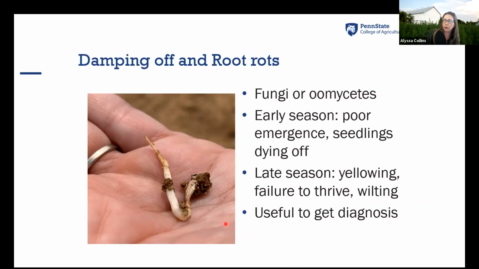So it's really useful to get a diagnosis on this if you can from a professional, because that can tell you if it's a fungus or an oomycete. And the control measures for those, if we do get fungicides approved, are quite different. So that is important to find out just for your records so that you know what the options are going forward. Not that we would be able to do something in that season.